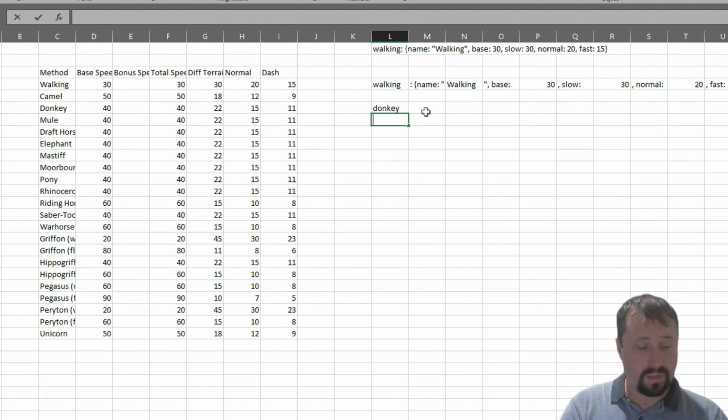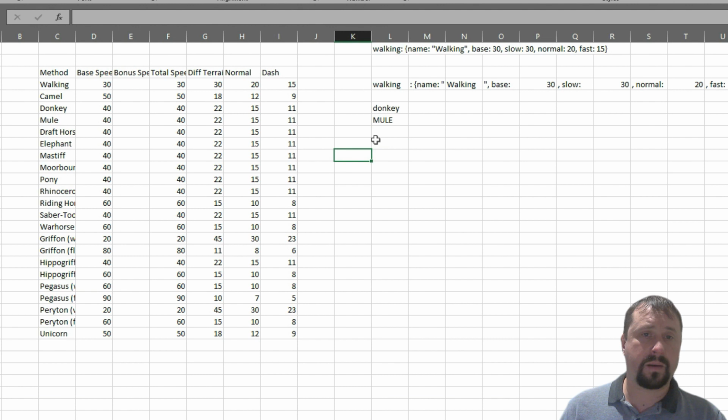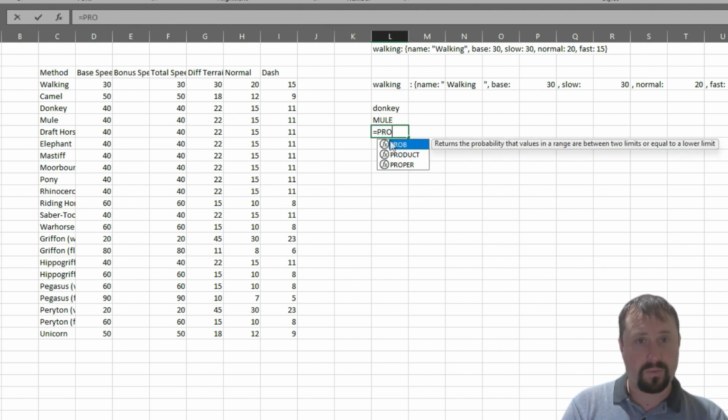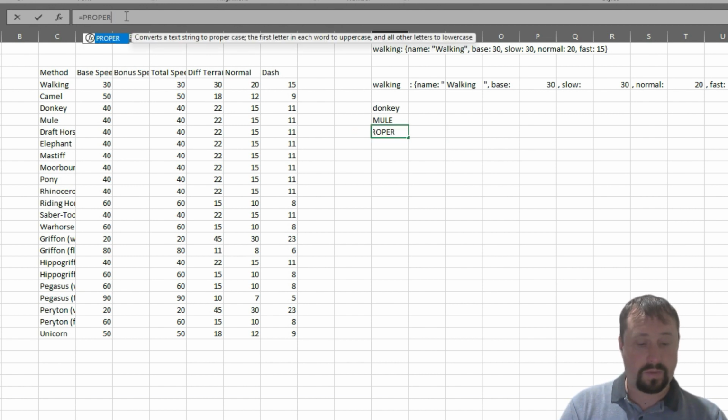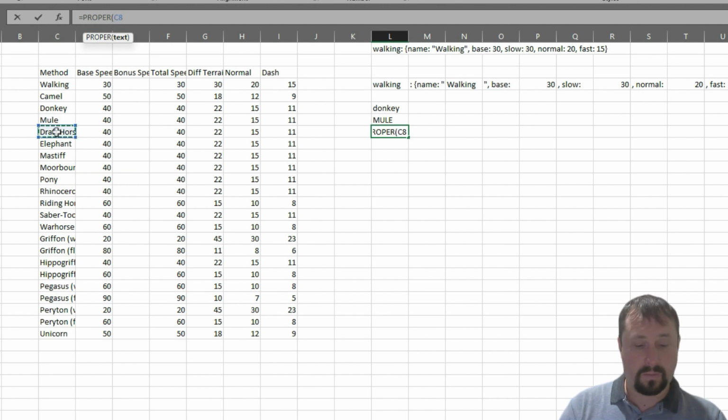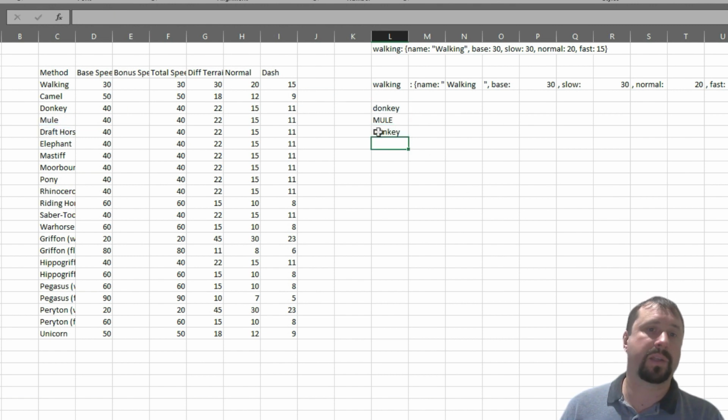For anyone who's new to Excel, you can also do an upper. I think it's proper. Yeah, proper. Actually, probably a better example if I move this onto donkey, because you can see proper puts it back into sentence structure. So just a heads up, lower, upper, and proper are a couple of the things you can use there. We're going to use lower because we want it in lowercase.